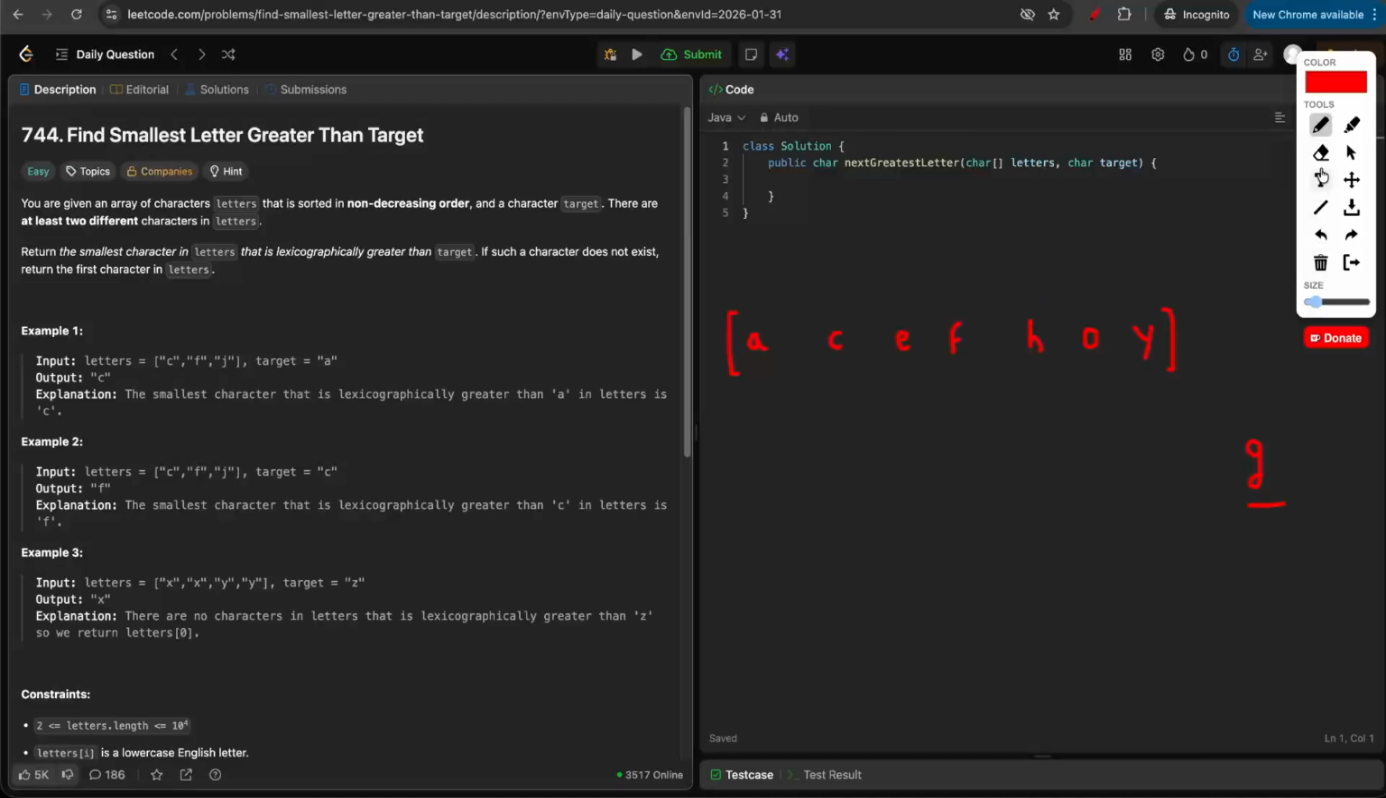And suppose in a case where your target is Z. In this case, even if you iterate over all the characters, you won't find any character which is greater than Z. So in your loop, if you don't find the answer at the end, you can just return the first character. This is a basic approach where your complexity will be order of n, because you have to iterate over the entire array to find the character which is greater than your target. So we can do better than order of n.